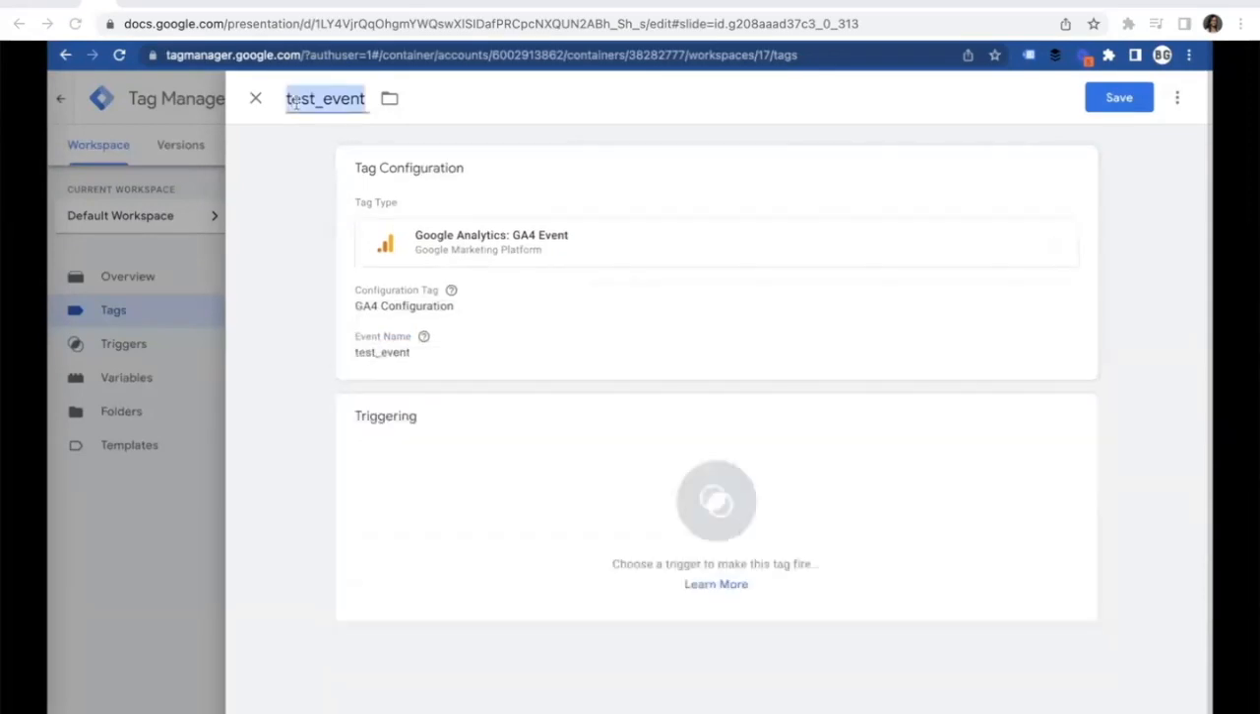Up top, this is just what you're calling it in Google Tag Manager. This really has no effect on how it's going to show up in GA4, and you could call this test event. I actually usually start them with the event type, so GA4 event, and then you can do a pipe, or you can do a longer dash here, because if I was still creating a Universal Analytics event, I might say UA event, or you can call it GA4 configuration if it were in fact the configuration tag, as you see that's showing up here.